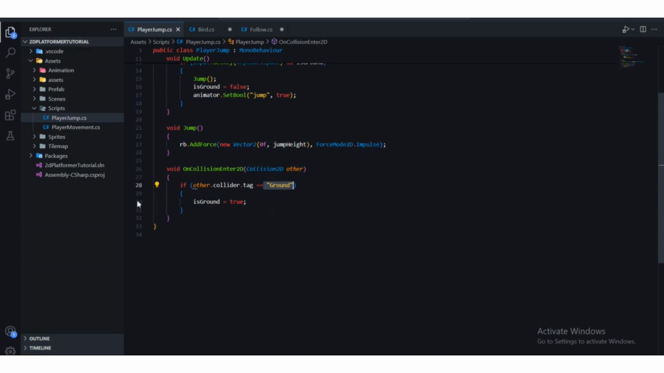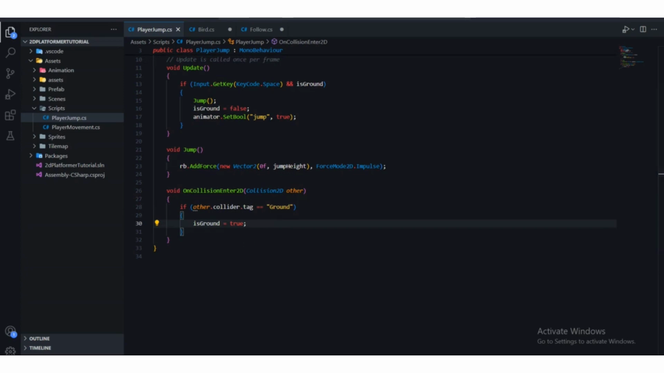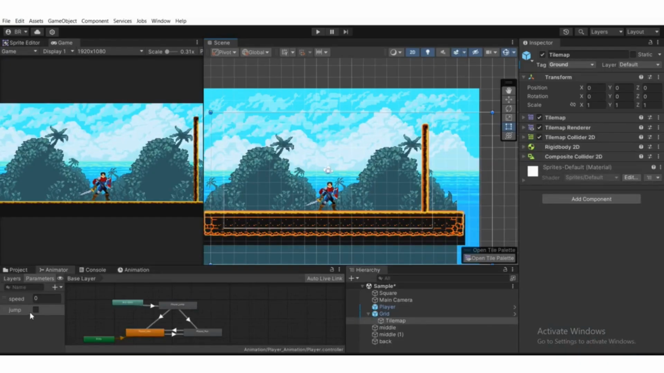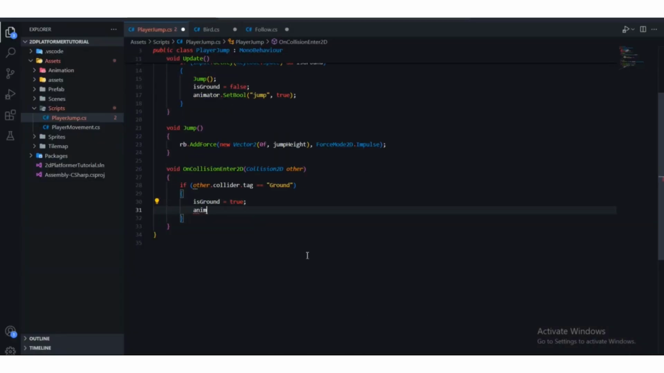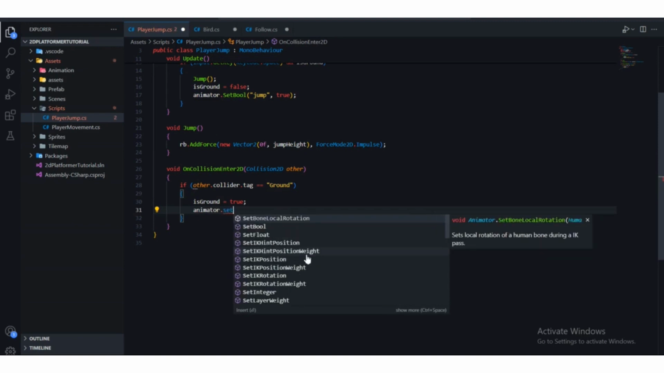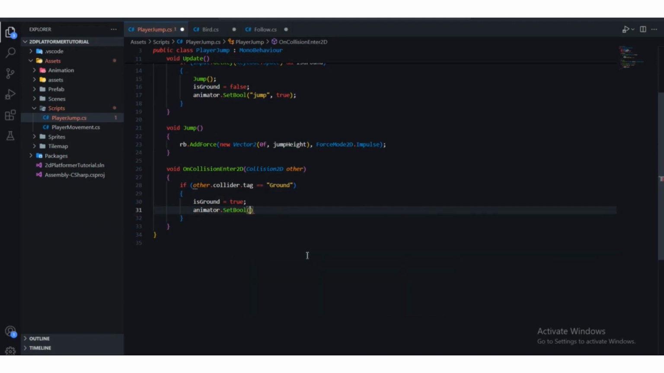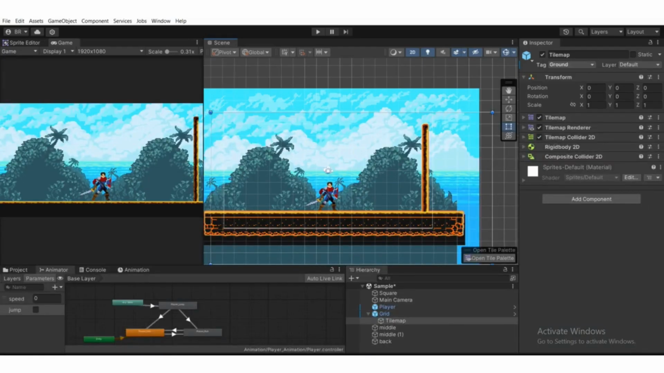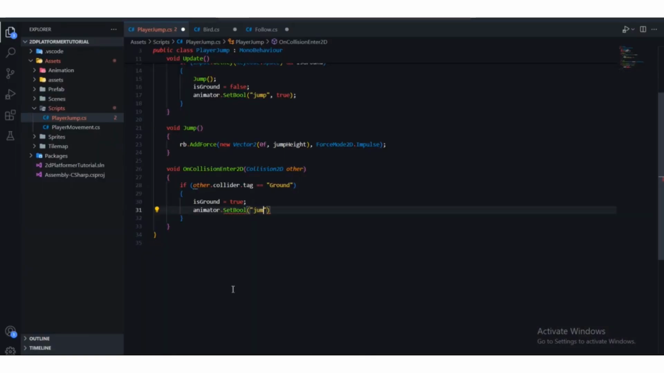So firstly we are setting isGround to true, and then we're gonna set this jump bool parameter to false. So we will go over to player idle state or player run state based upon what we're pressing. Firstly we have to go to animator, then SetBool. We're gonna set the bool parameter, and you have to type the same name as it is. So jump, comma, and we're gonna set it to false, and end with a semicolon.